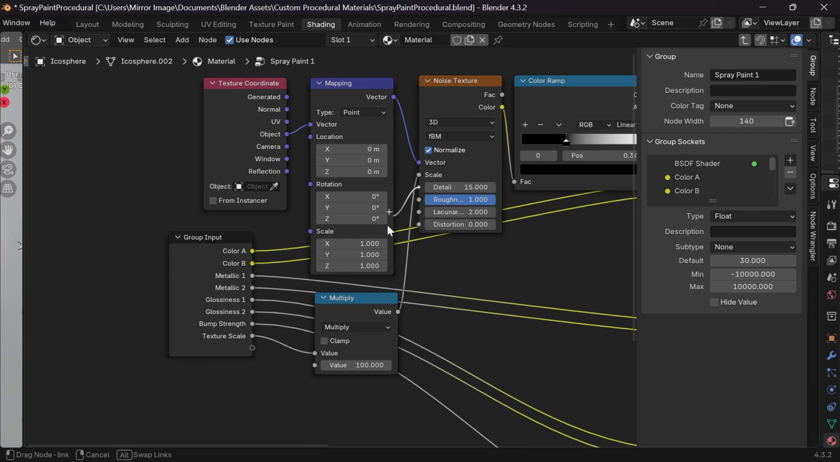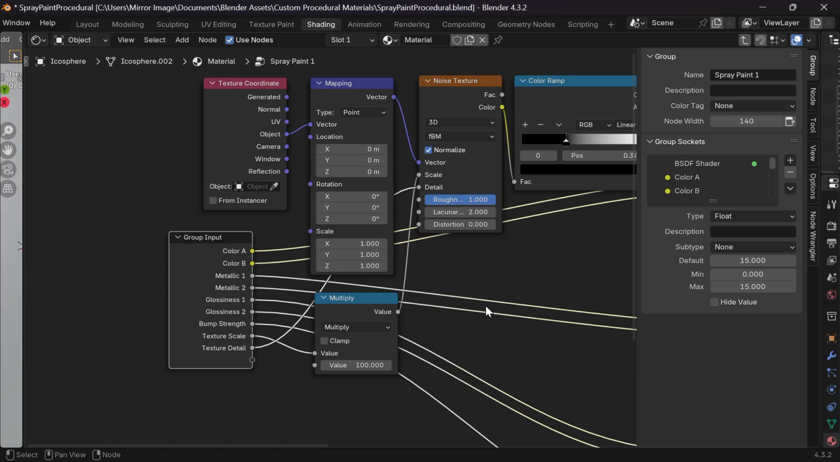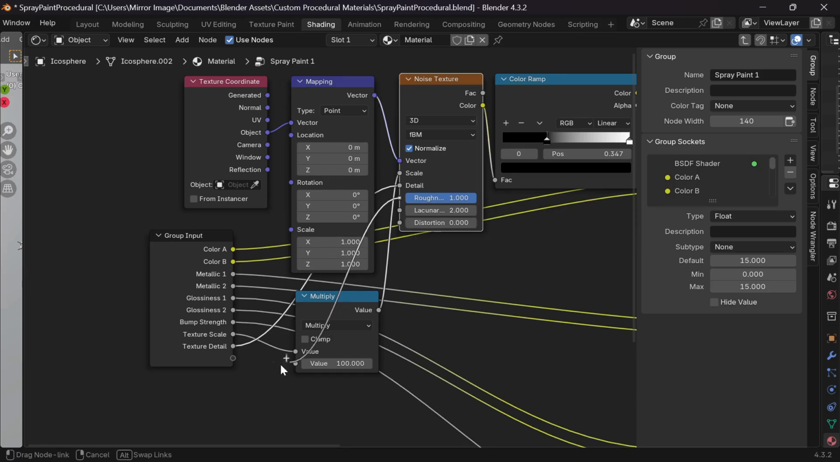I'm going to plug up the detail and rename that to texture detail. And I have the default for 15. We tab into our node group, make sure it's all looking good. I'm going to plug up the roughness. We can control that as well. I'm going to call it texture roughness. And I'm going to leave the default at 1.